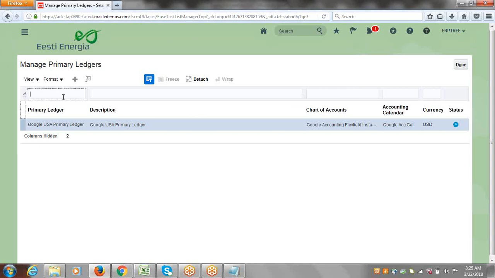Now you can see the status of our primary ledger is In Process. We have to provide the retained earnings account, associate legal entities, and complete the required setups. Later we can convert the status to completed or confirmed. Fine, we created the primary ledger.